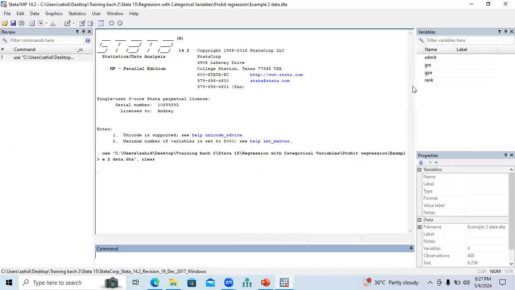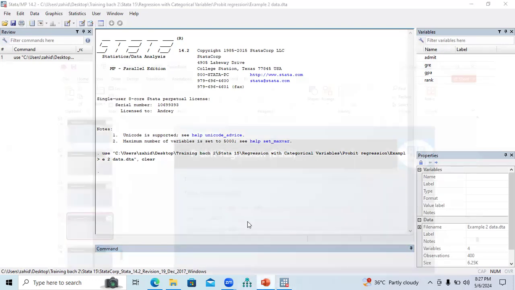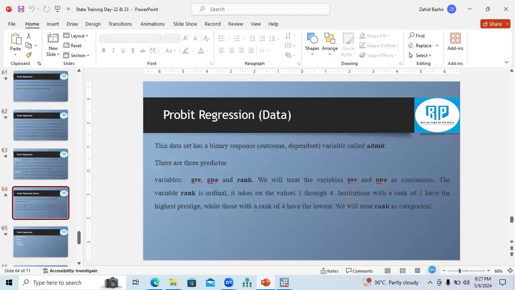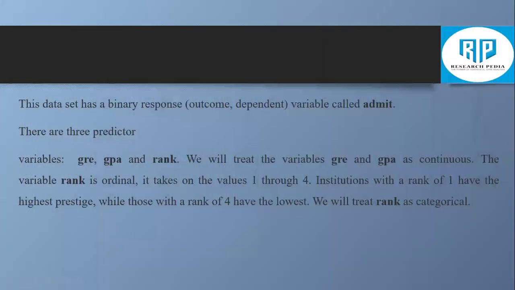Yes. So this data set contains 4 variables. The first one is admit. The second one is graduate record examination score. The third one is GPA, and the fourth one is the ranking of the institute. So there are 4 variables. So here is the description of these variables. We need to understand the particular description here.